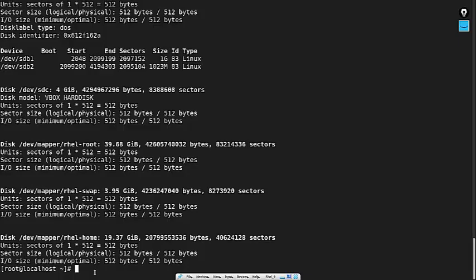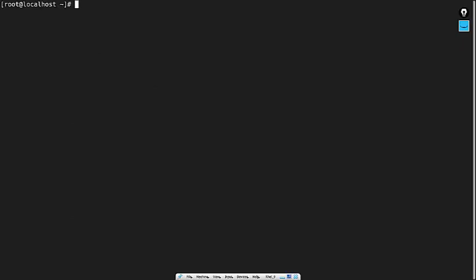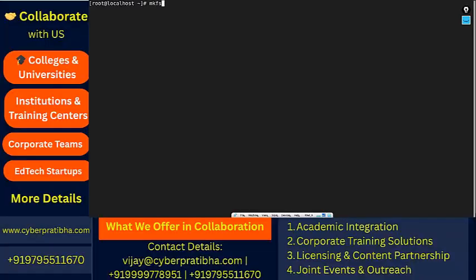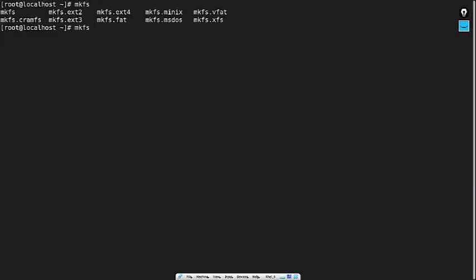So first you need to create a file system on this partition. The mkfs command is used for creating the file system on a partition. With mkfs, you can create ext2, ext3, ext4, fat, vfat or xfs. These are the file systems supported by Linux. I am not going to create fat or vfat; I am going to create an ext partition.